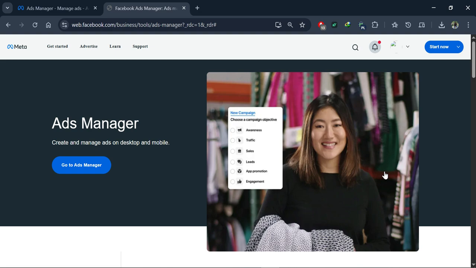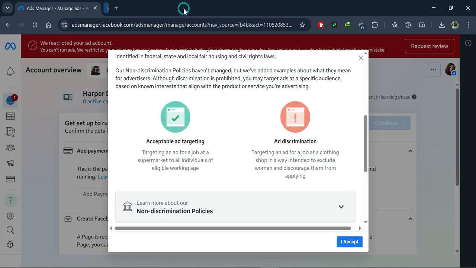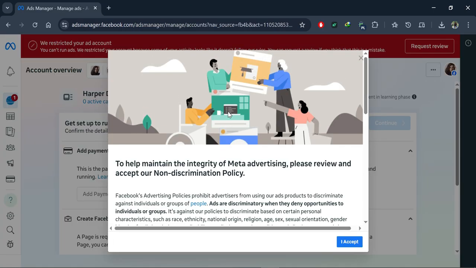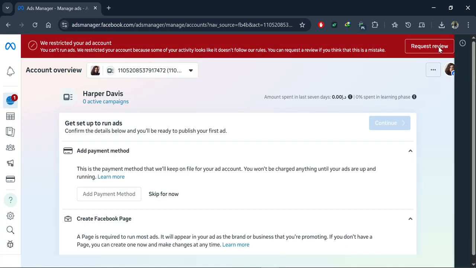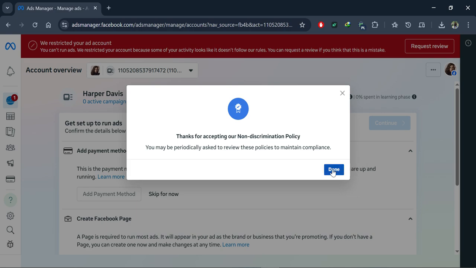Right now I'm at the website of the Facebook Ads Manager, so I will just click on this here, go to Ads Manager. Okay, and then this kind of page will open in front of you. So this is basically the main interface of the Ads Manager account in Facebook. So I will just accept all the terms and conditions. Okay, so I will mark it check, already marked check, and I'll just click on the accept button. Okay, so we are done here.